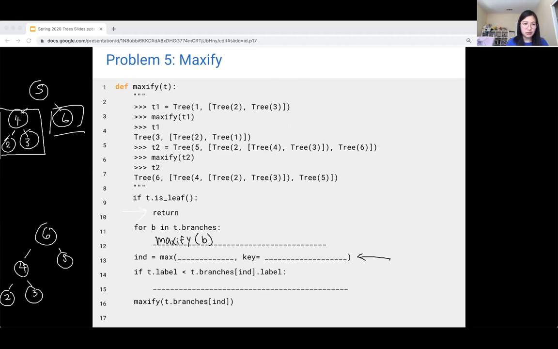So what we're doing is we're looking over all of the branch labels, right? So here we have 2 branch labels. We have 0 and 1. And we want to select the index whose corresponding branch is going to have the largest label. All right, so let's do this like max with the key thing all over again.